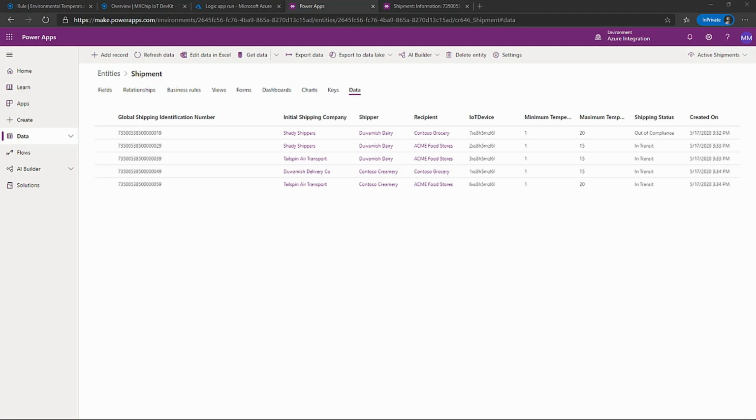In this case, we have a shipping container that contains ice cream. We want to monitor that to make sure that it meets a minimum and maximum temperature. And if it goes beyond that maximum temperature, we want to go ahead and get a notification. So we have a shipment entity inside of CDS.